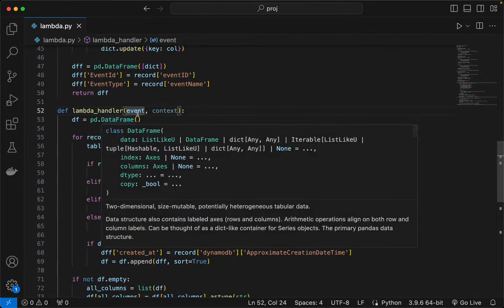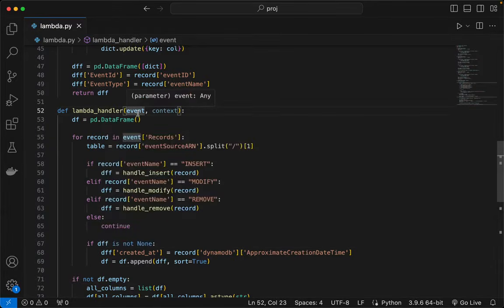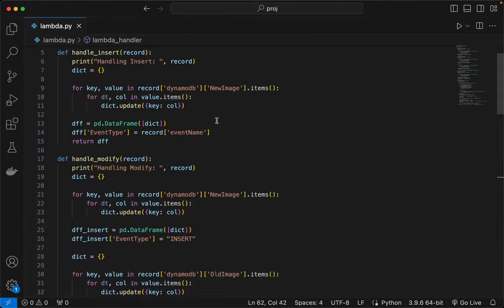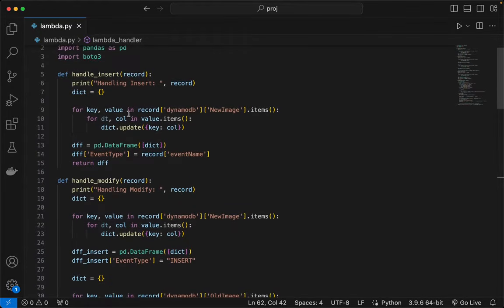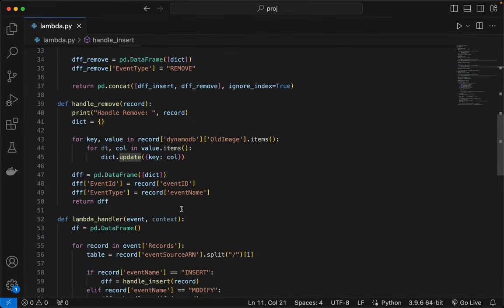When we set up a DynamoDB trigger, it passes a new and old image. It will also pass whether it is an insert event, modify, or remove event. If it is an insert event, we will create a data frame and set the event name as insert, attach all the columns and data into the data frame, and return it.